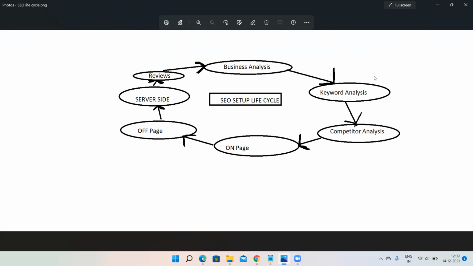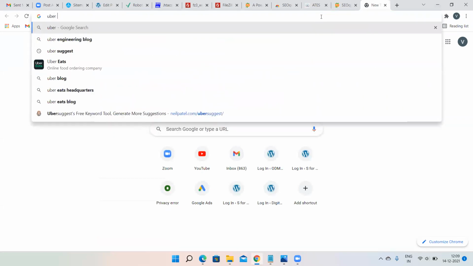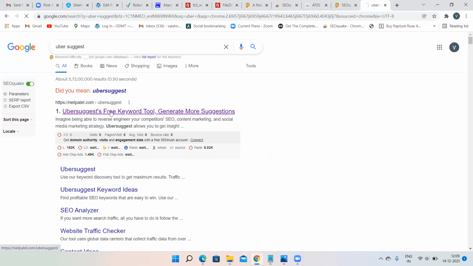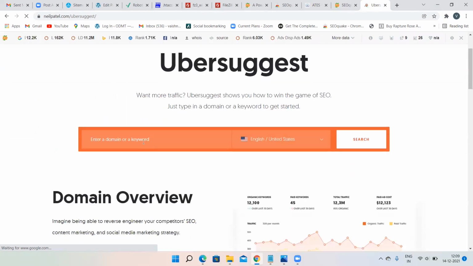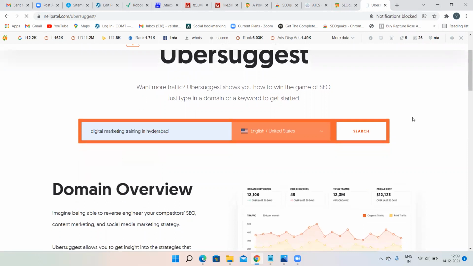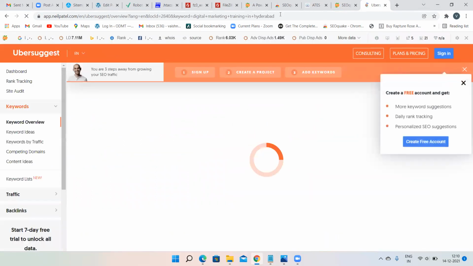If you are working for somebody, according to their niche, just search for the keywords: which keywords are ranking, what is the ratio, how many people are using a particular keyword. Just go into Ubersuggest. You already know what is Ubersuggest; we have seen that when we did on page SEO. Go into this Ubersuggest tool and enter your domain or enter the keyword over here. See, now, let's search for digital marketing training in Hyderabad. Then you can see how many people in a month are searching for this particular keyword. So do keyword analysis.